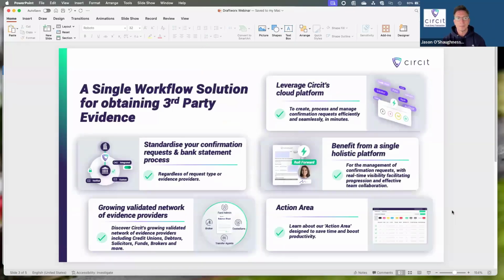So Circit as an organization with our product, we started around 6 years ago. We built a solution specifically for confirmation requests. Our CEO and founder was working for a large firm and felt there was a much better way of supporting the confirmation process than the current methods that they were using at the time. He wanted to provide a platform that was significantly lower in cost than the costs of confirmations in the marketplace then, and I suppose still now.